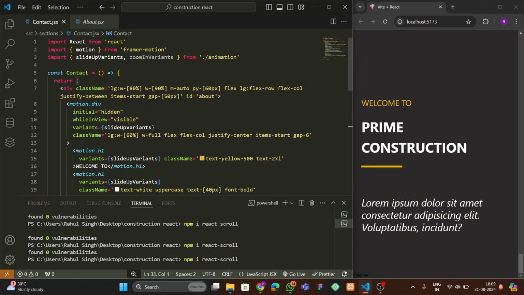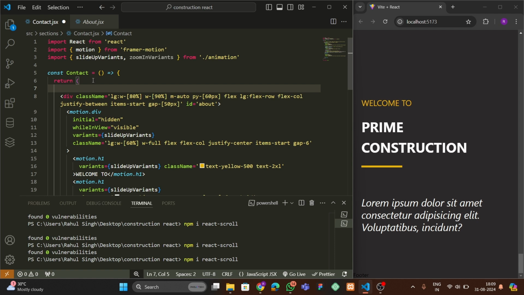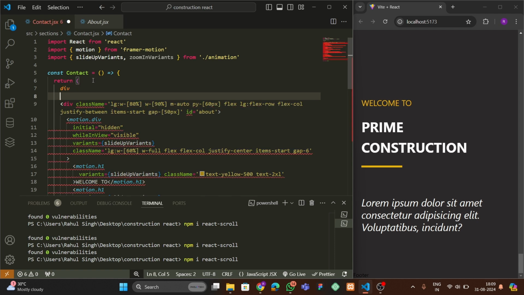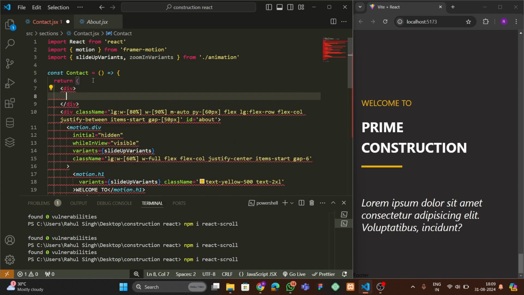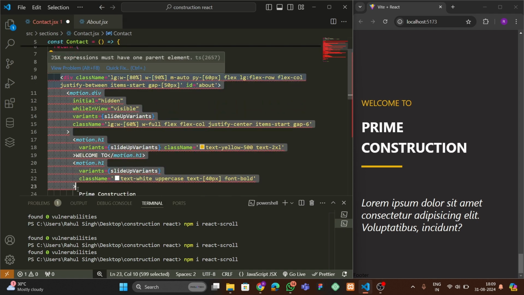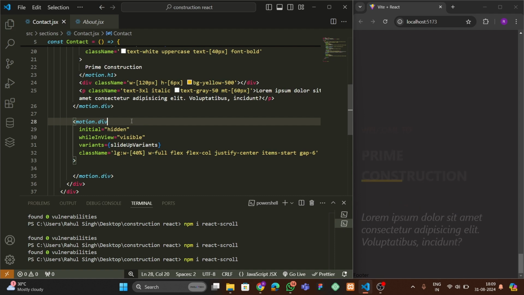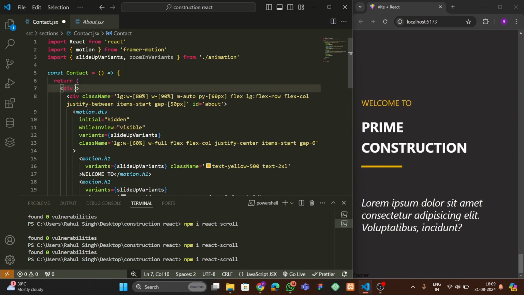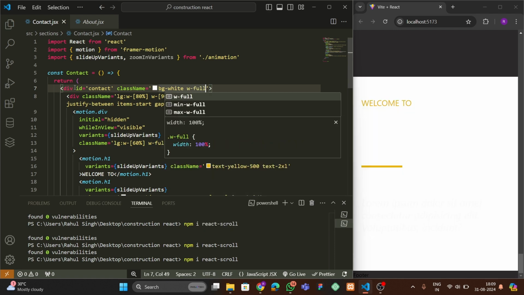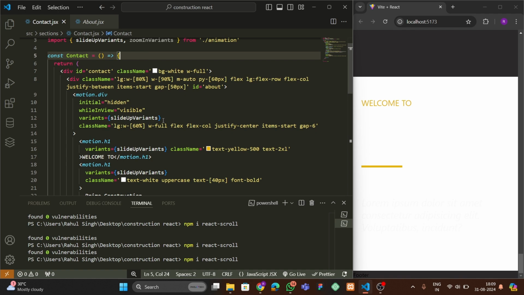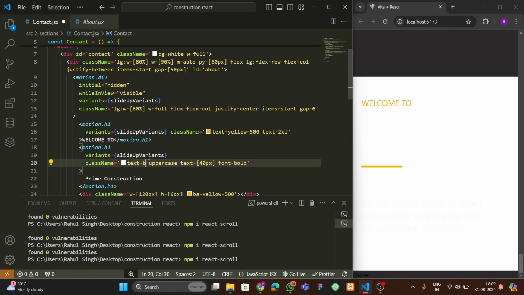Now what we can do is just replace this. Here we have to do one more thing. Go to the top of this, and here we have to enter a div, and inside this div we have to copy all this content, cut this, and paste this content inside this div. Then we have to give some id contact, and here we have to give class name bg white and width full. Then we go to this, and here we have to write text black.